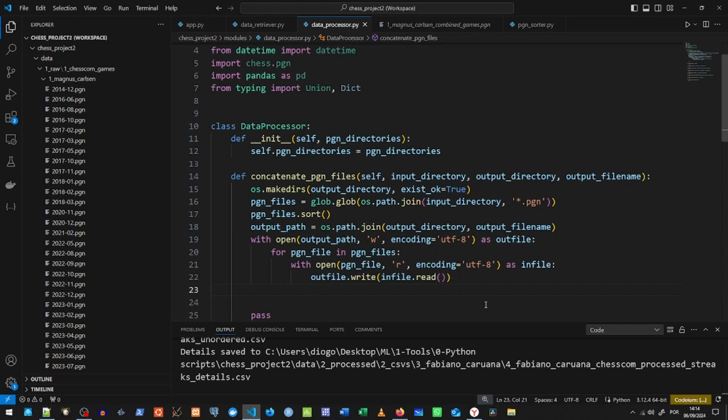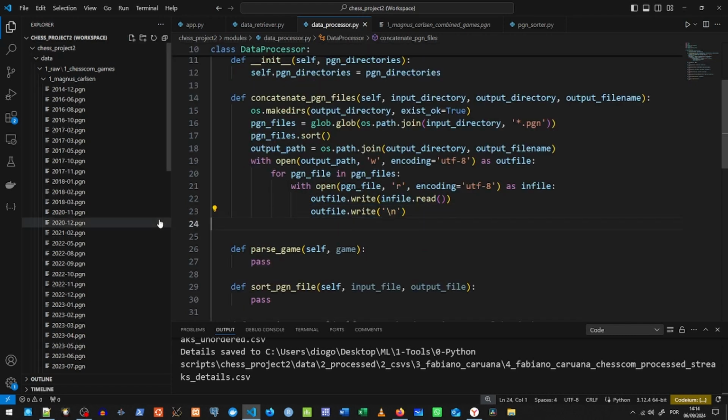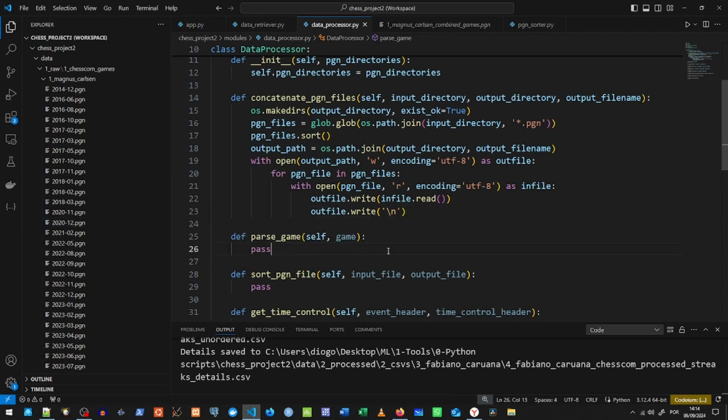And just to make sure we have a line between games, you're going to write a new blank line. So to do that, you do out_file.write with a newline. This just means an empty blank line between each game. We can remove this here now, and let's move on to the next one.